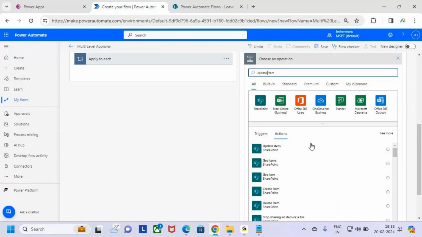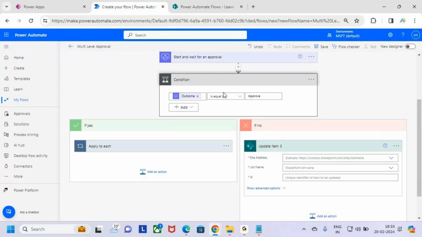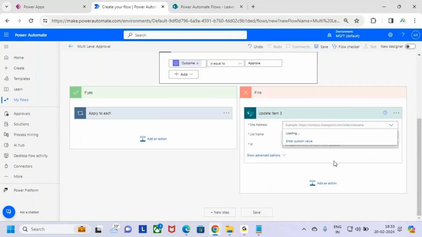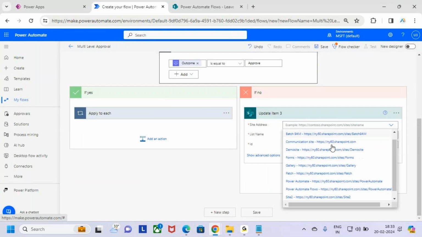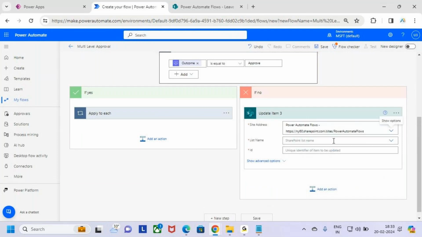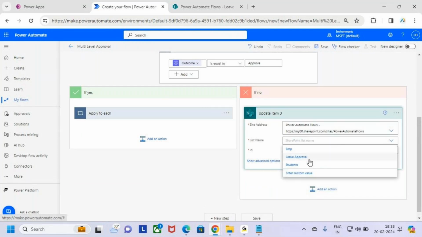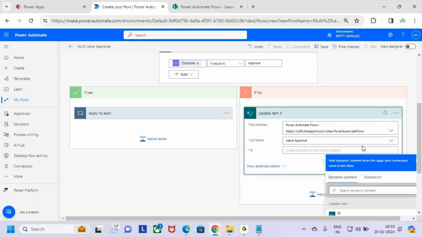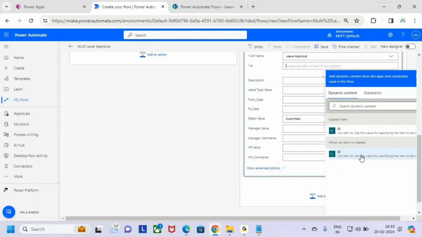Now select this one, guys. Update an item. So what do I want to update? If the manager has approved, then I want to keep it as reject. So select the site as what? Go and select the site as Power Automate Flows. Select the list name as leave approval. What is the ID? Let me go and select the created by ID.